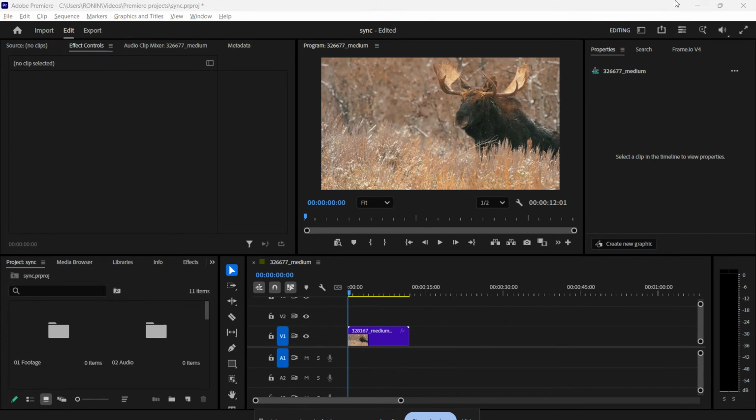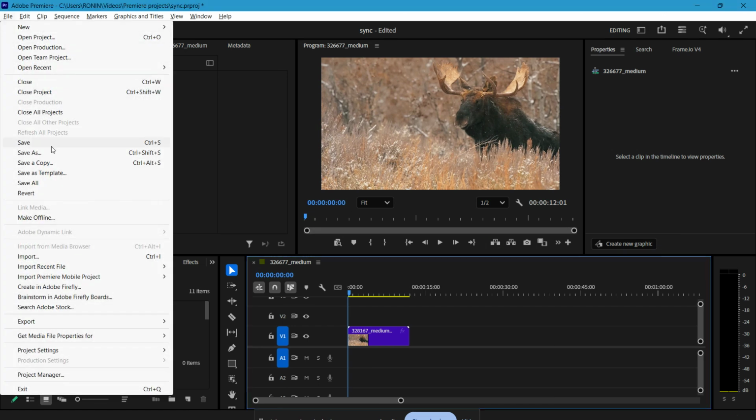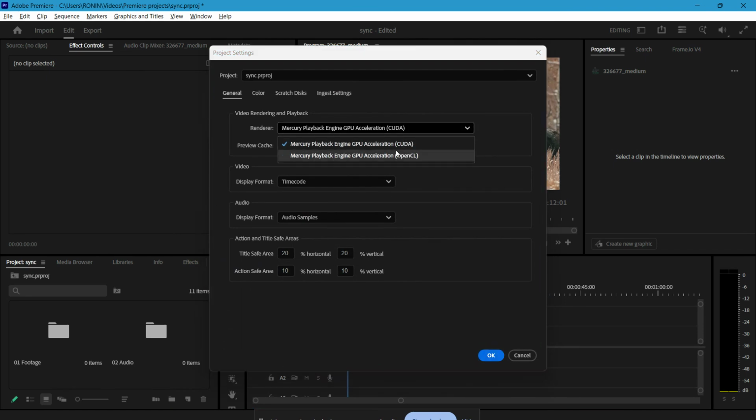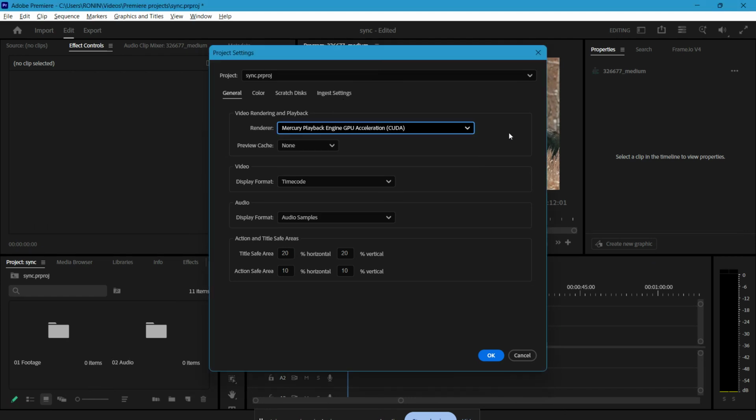The first thing you want to do is switch your renderer. In Premiere Pro, go up to File, then Project Settings, then General. Look for the renderer option and change it to Mercury Playback Engine Software Only. If you're currently using GPU acceleration, this can sometimes be the source of the export problem. Switching to software rendering forces Premiere to use your CPU instead, which can help bypass a graphics conflict and get your export working again.